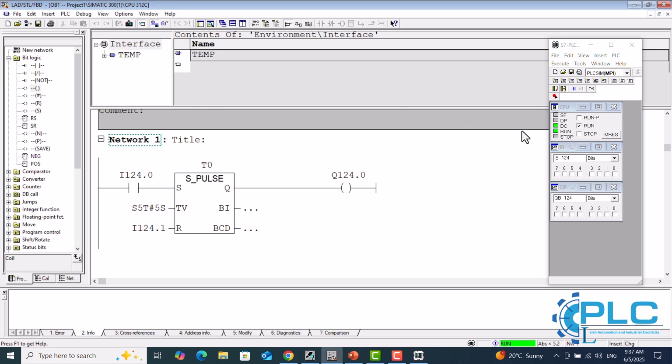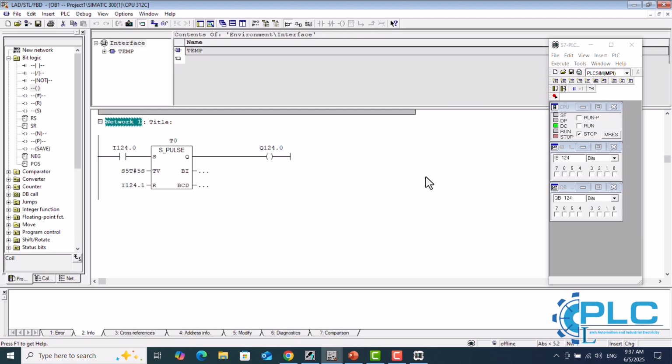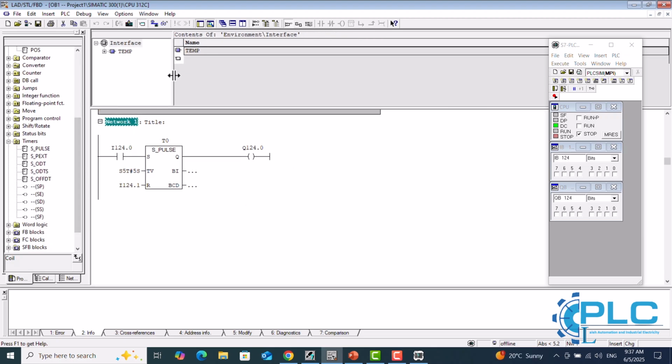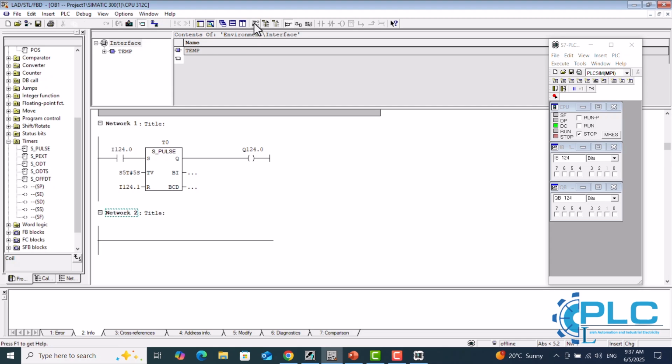Now let's create a small project to put what we've learned into practice. We're going to use 2 pulse timers to make a light flash continuously, turning on for a set time, then off, and repeating this cycle. I'll add another network and place the second pulse timer, assigned to T1.